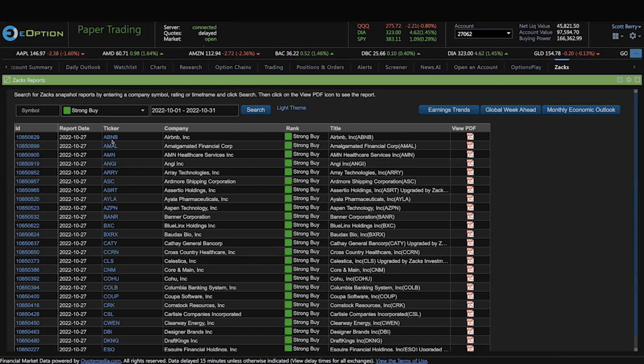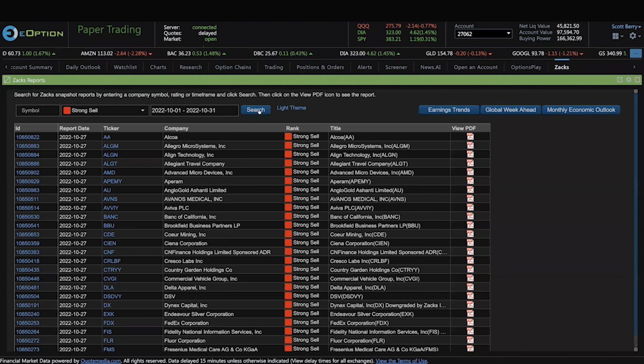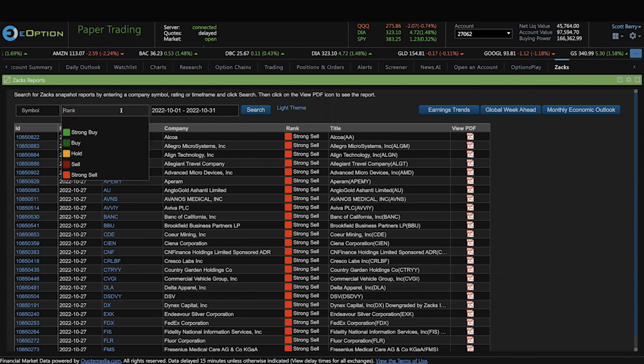So I've selected strong buy. Again, it's going to alphabetically list all the securities that have a strong buy. You could also do strong sell, and it will again do the same thing.